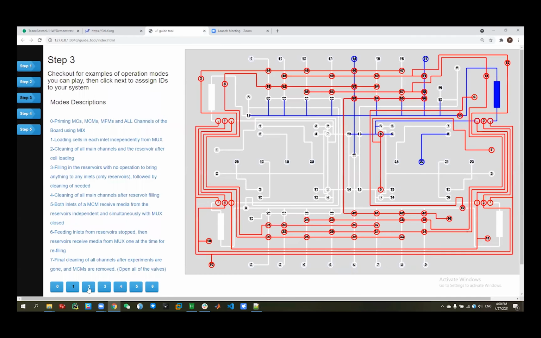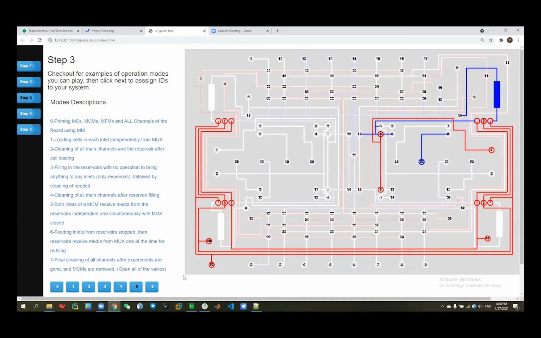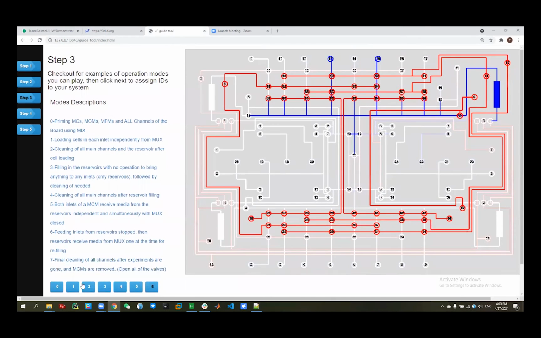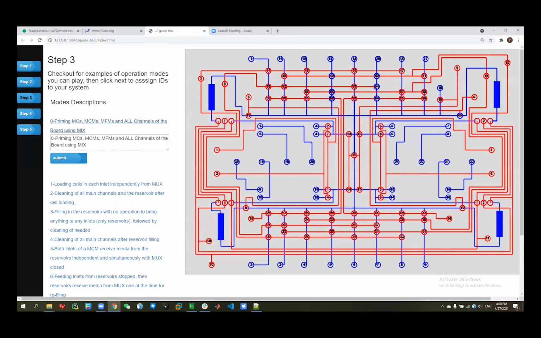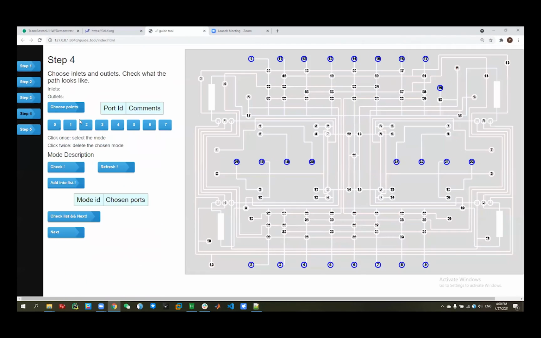So now we can see what it looks like, and the simulation pathways for different modes have different pathways. We can also change the descriptions here, because maybe some of the users don't think our descriptions satisfy their target. So we can just type a string here, and it will be changed. Now we go to step 4.